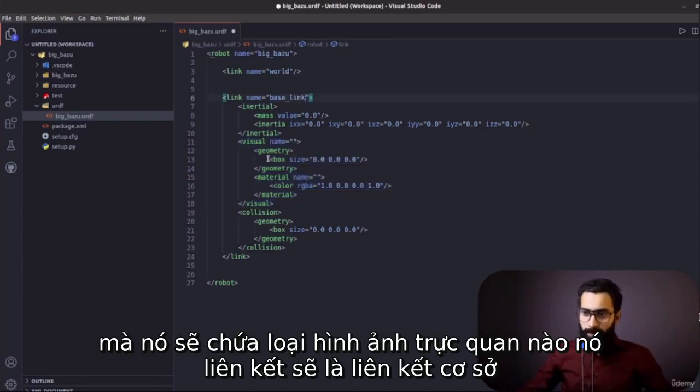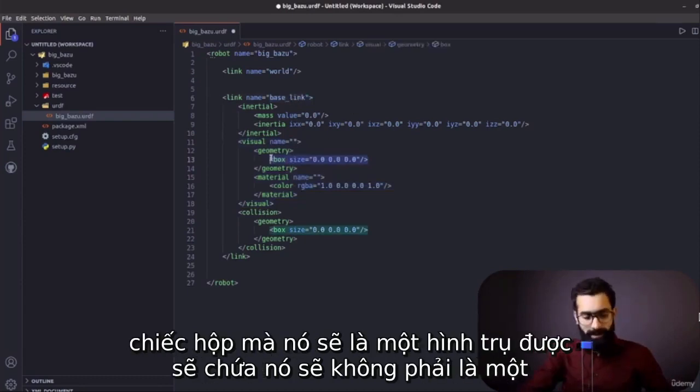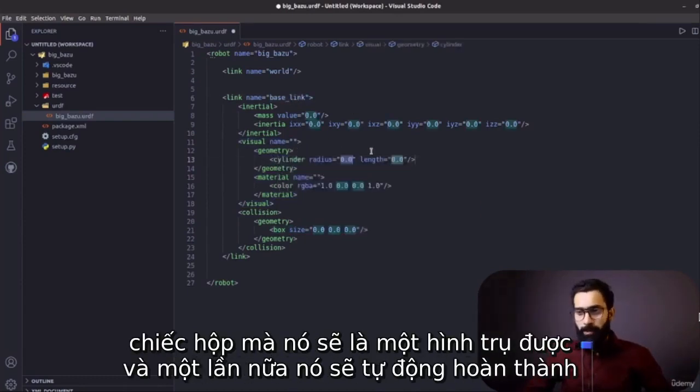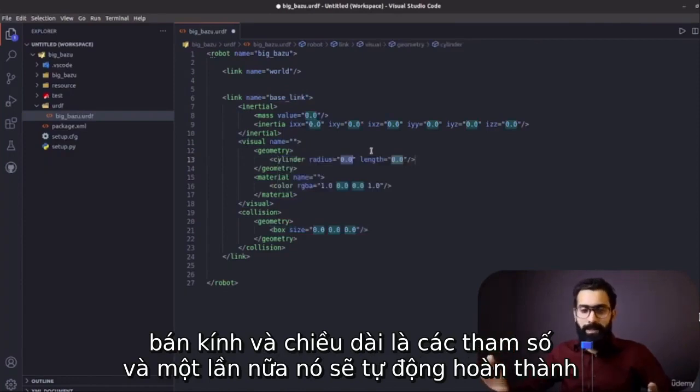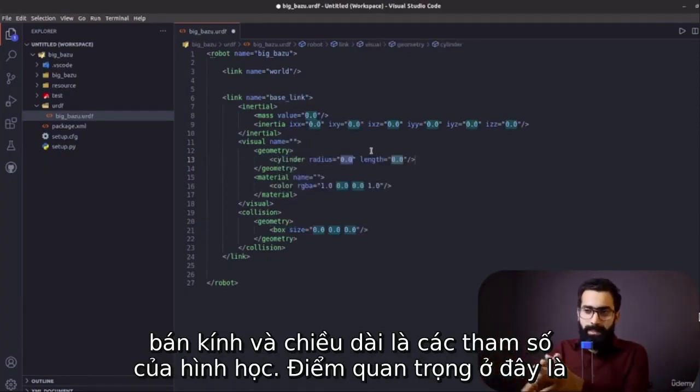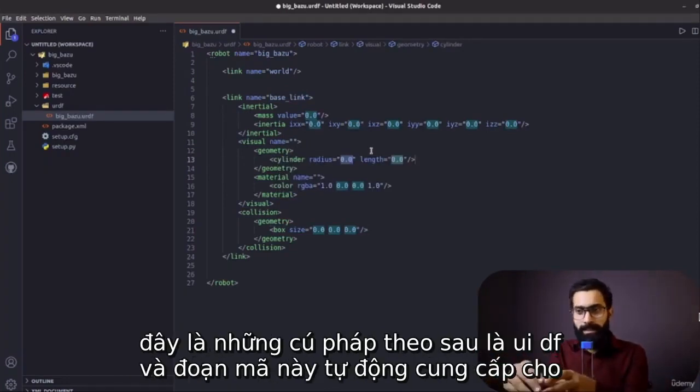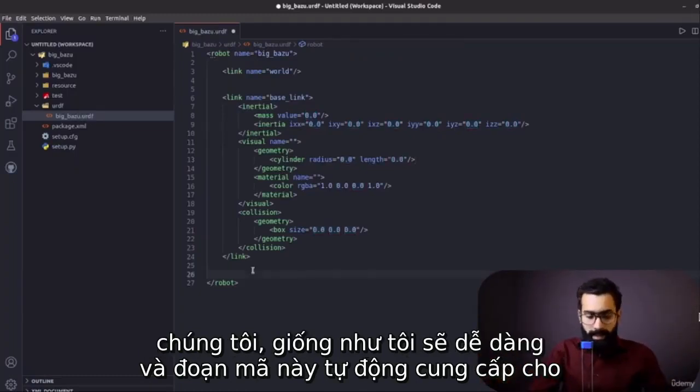Name of the link is going to be base link. What type of visual body is it going to contain? It is not going to be a box. It is going to be a cylinder. Okay, and again, it automatically completes what radius and length are, the parameters of the geometry. Important point here is that this is the syntax followed by the URDF, and this snippet automatically provides it for us. It's easy.